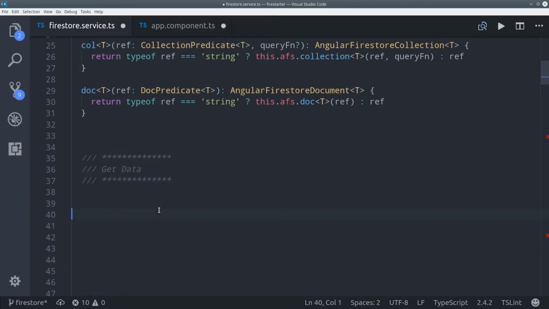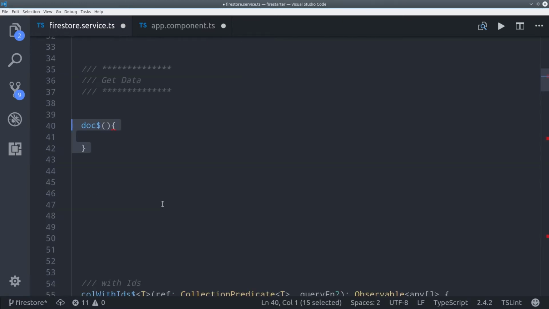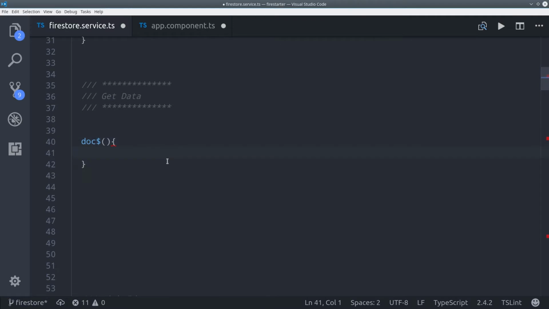So one of the big changes with Angular Fire 2 was that the reference is decoupled from the observable data. But sometimes I just want an observable without having to make the reference explicitly. So I'm creating a doc method here with a $ sign, and it's going to return an observable by just specifying a string or optionally a reference.